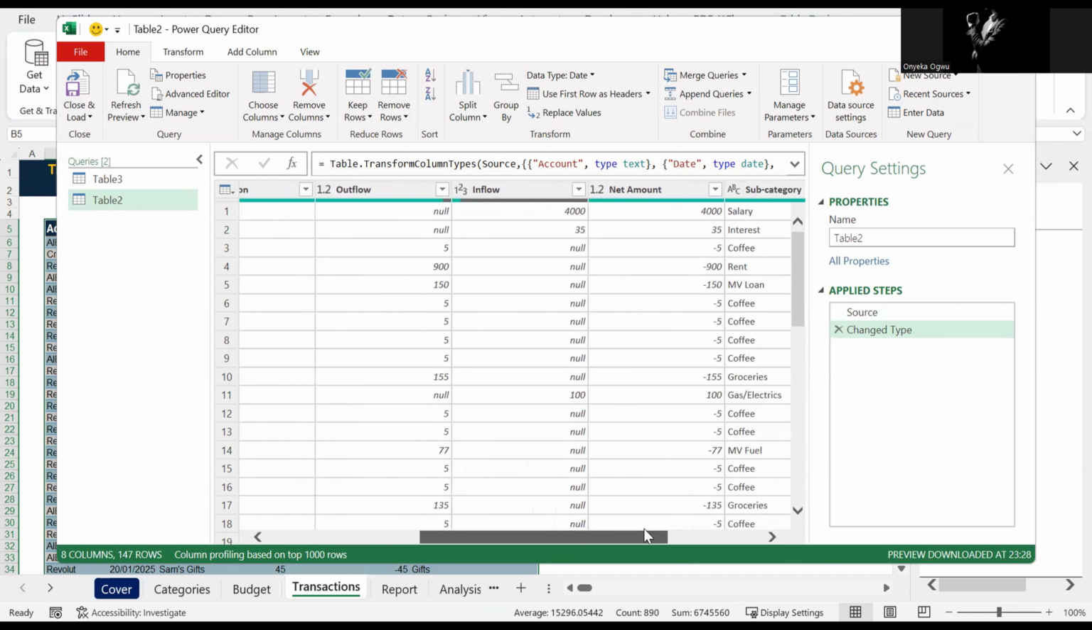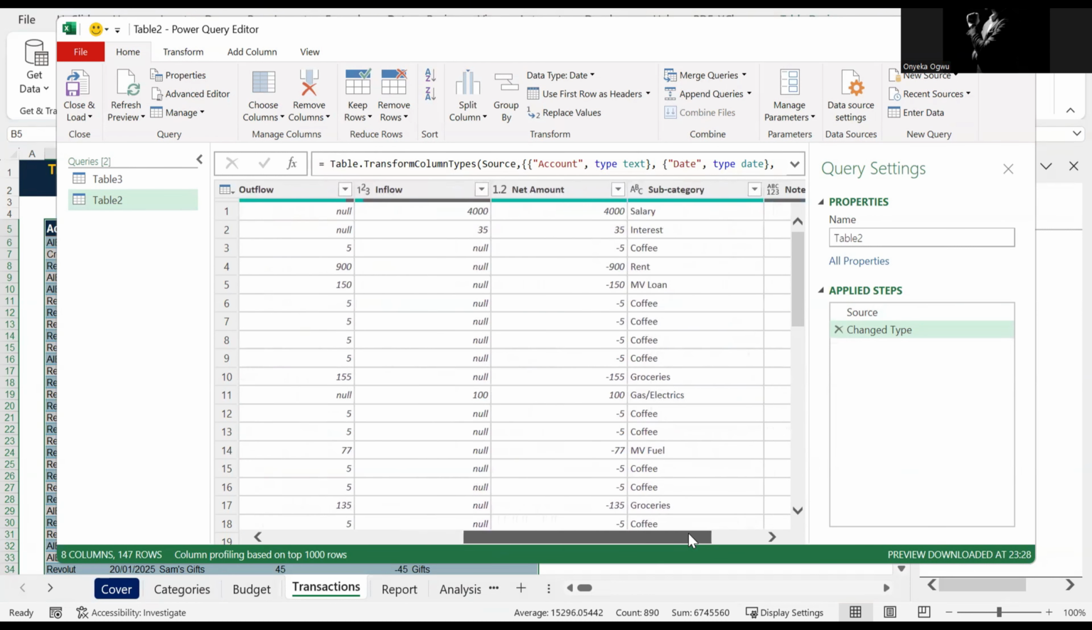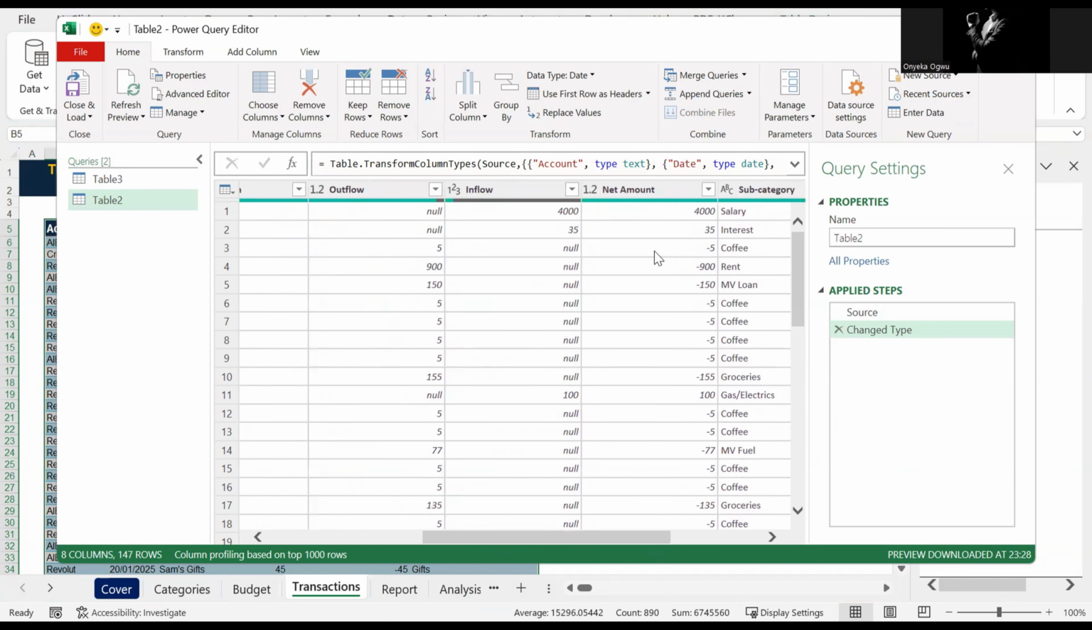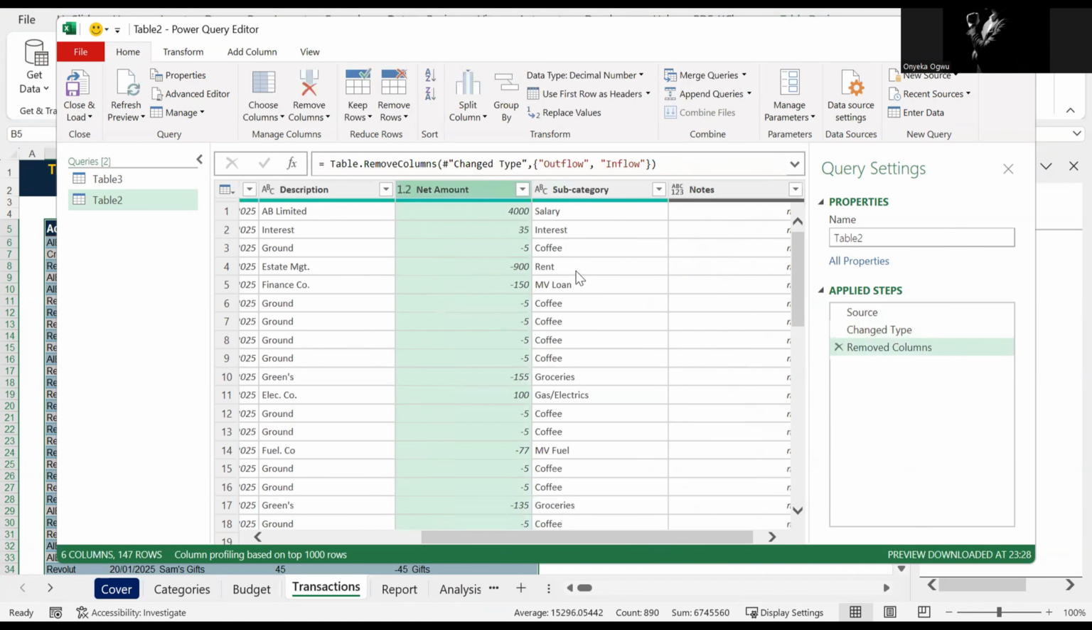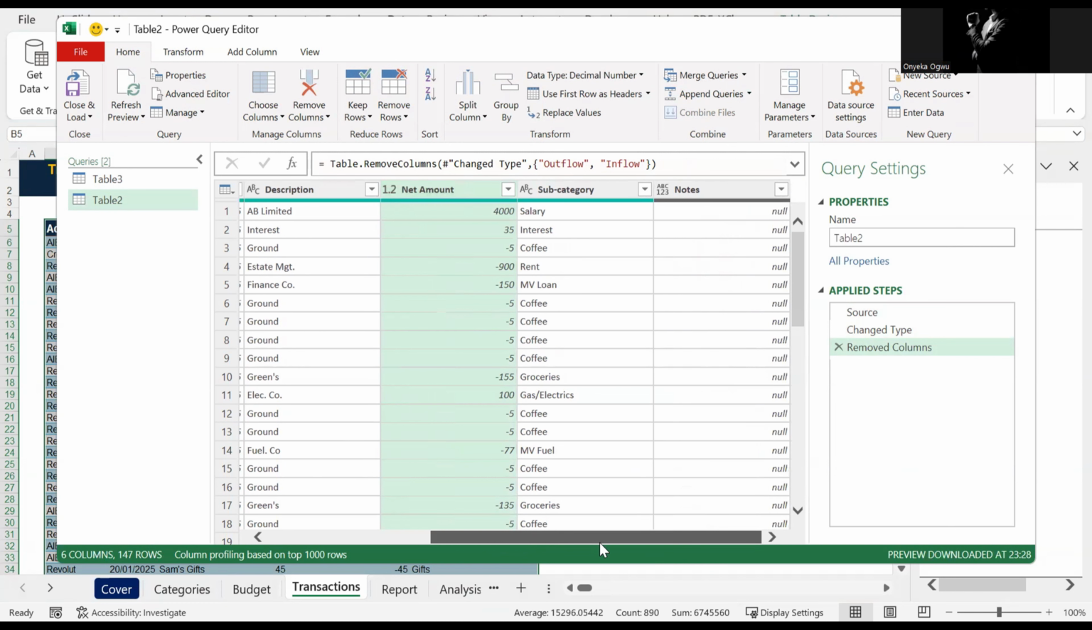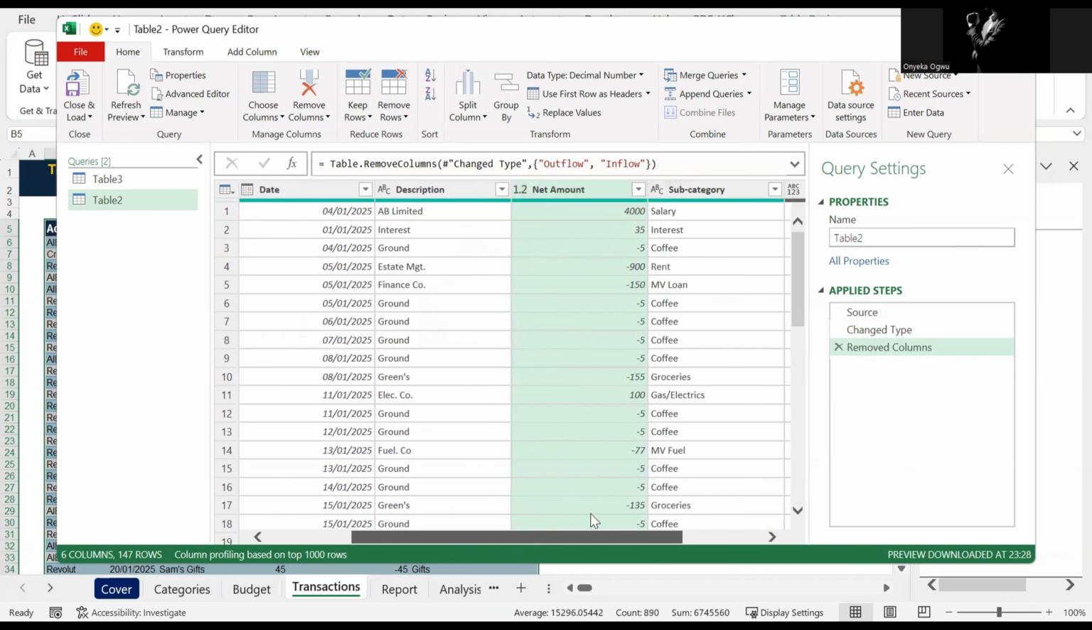Now, next thing I want to do is that I have my net value here already, which is fine, right? I also don't need inflow and outflow, so I can delete these. But I want you to know that anything you do is not changing the source data. So the source data will still remain the source data. I'm only using the data that's available to me, right?